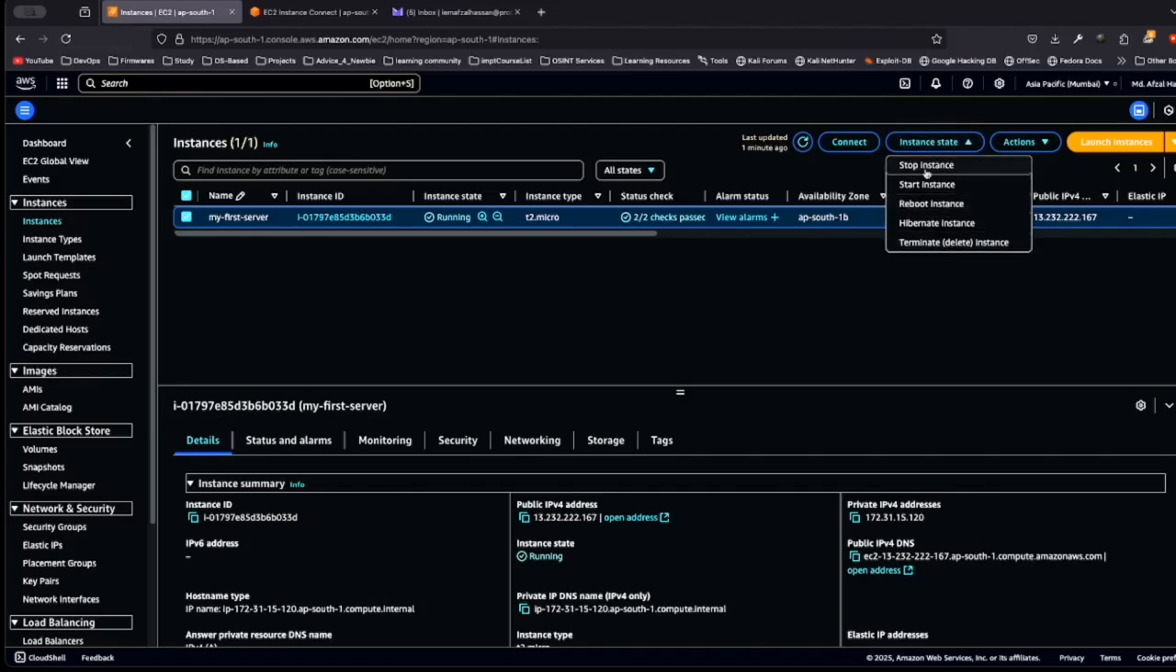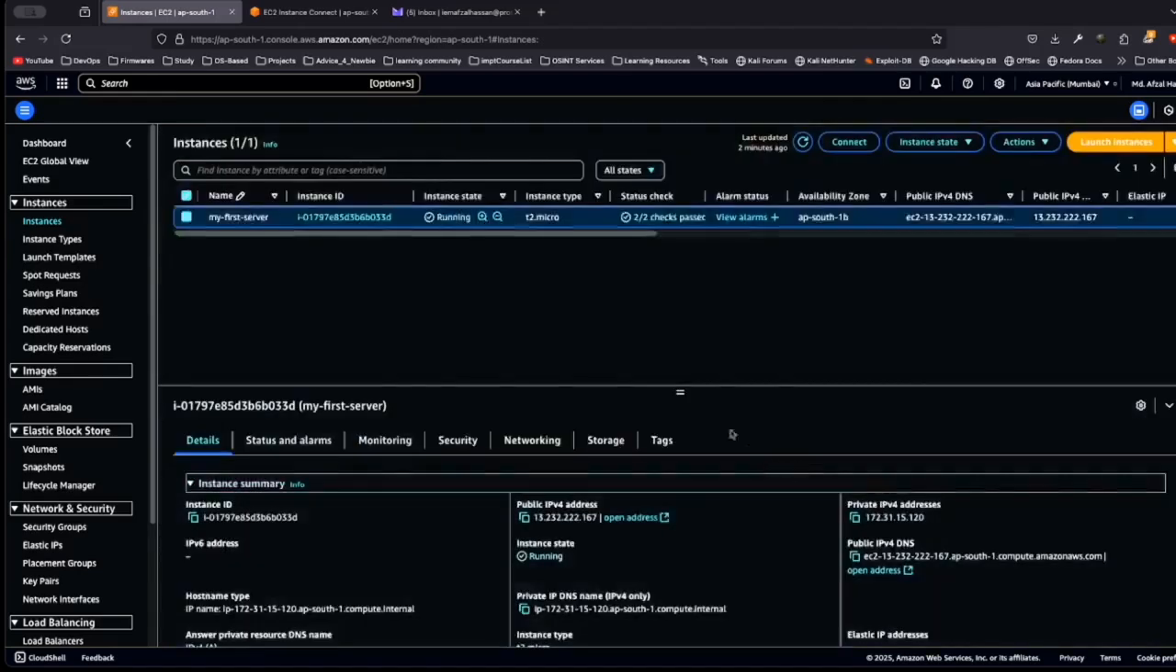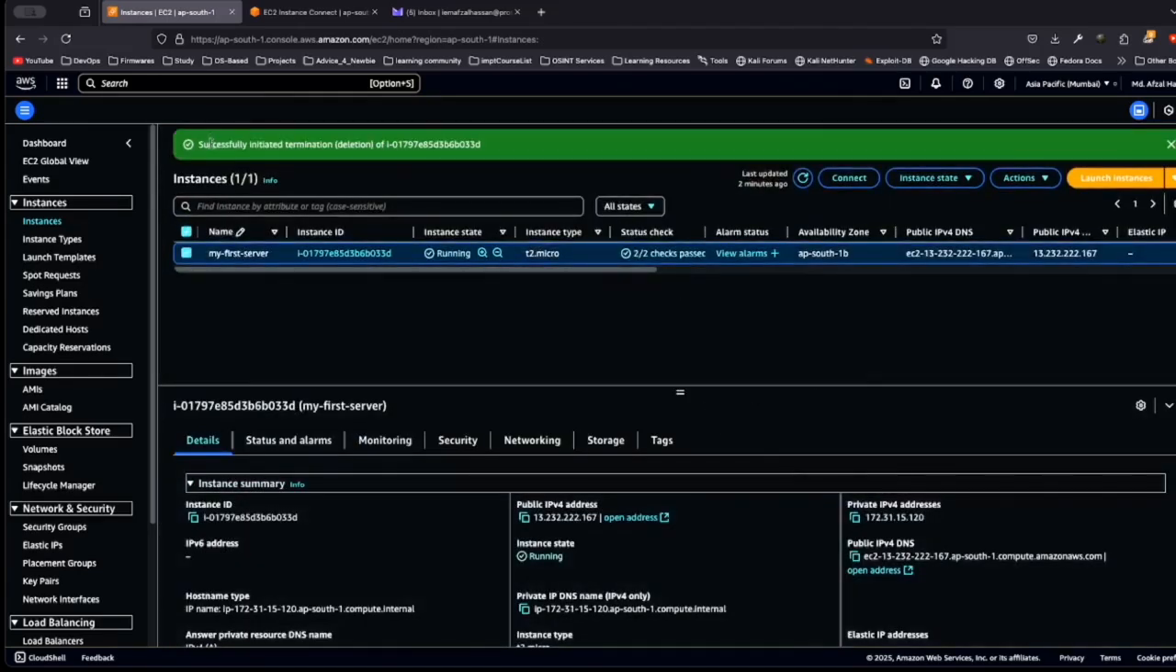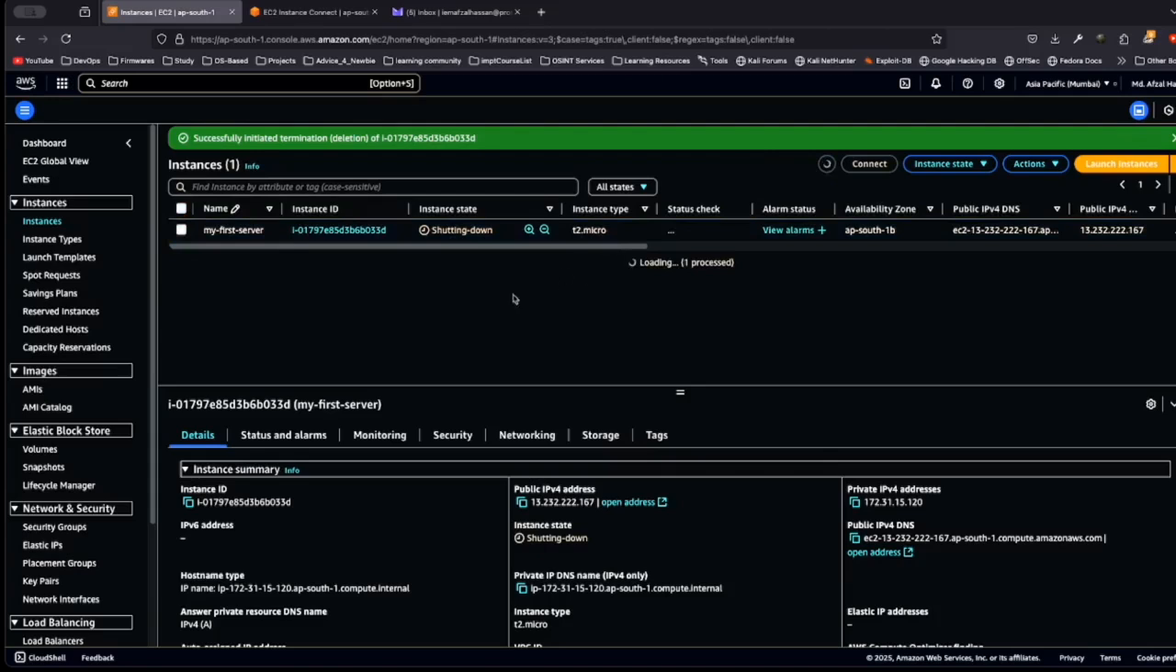When you want to just stop the server, click over here to stop your costing. And if you do not want to use it, and you don't want the data to be persistent, or you do not care about it, you can terminate the instance. As I do not want this, I want to terminate it. It has told me successfully initiated termination. You can see over here, the state of this instance is shutting down. Within a while it will get terminated.